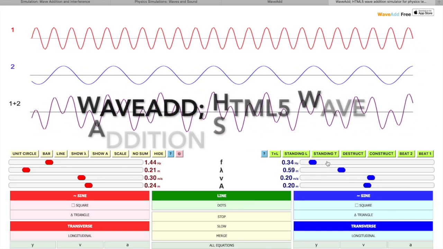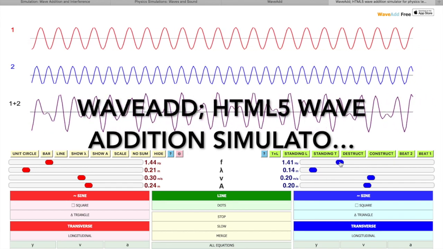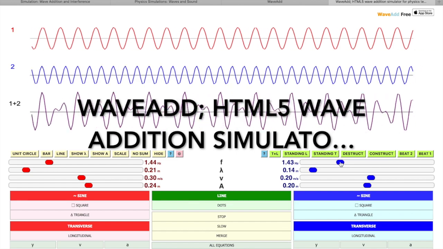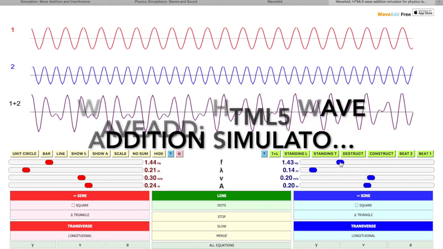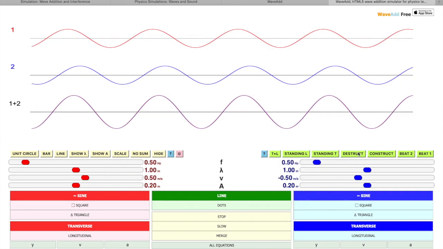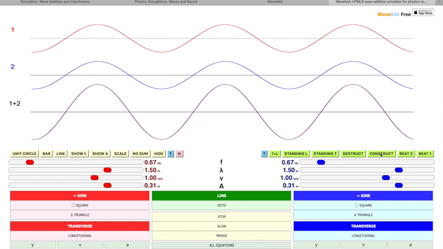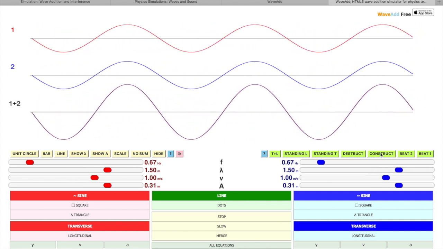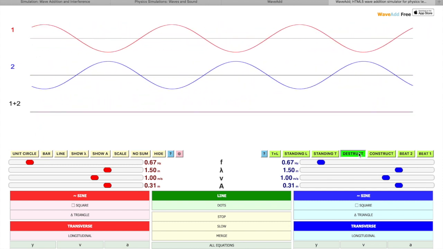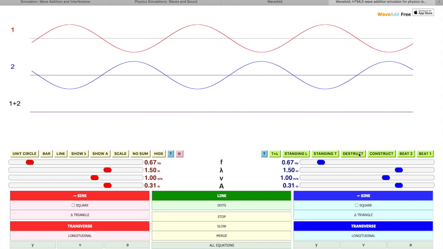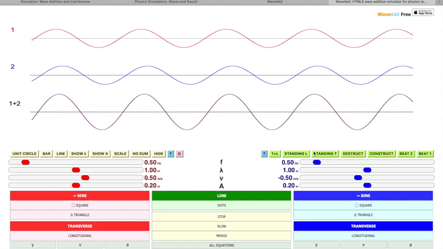Here I want to show you one more activity, which is available on WaveAdd, an HTML5 Wave Addition Simulator for physics teachers. We can play with waves in this simulation. There are many options mentioned here: standing longitudinal, standing transverse, destructive, constructive. I choose constructive. Now you can see a beautiful pattern of constructive waves. Click on destructive, we see 1 plus 2 shows no wave.